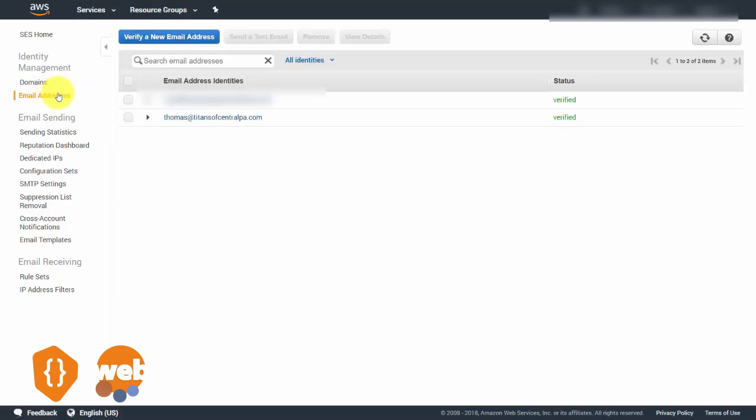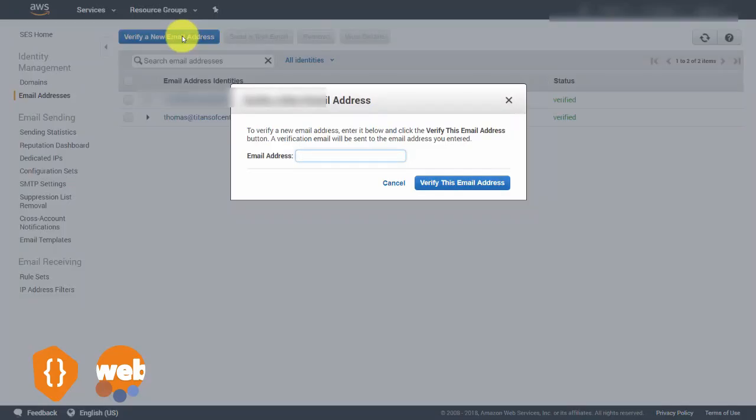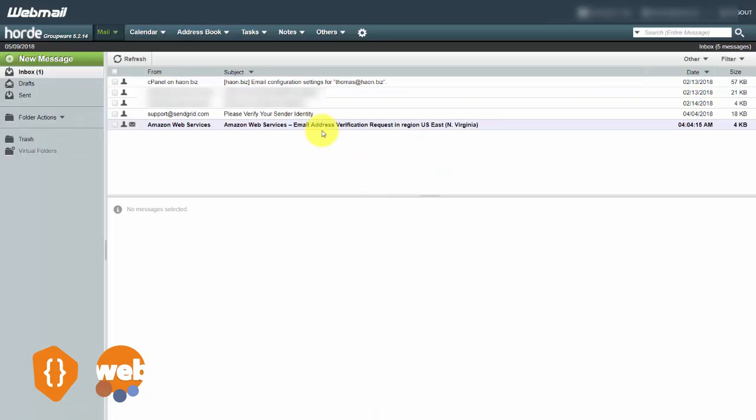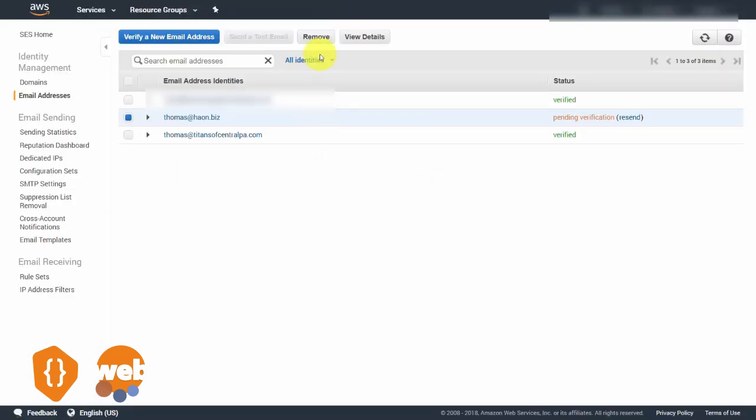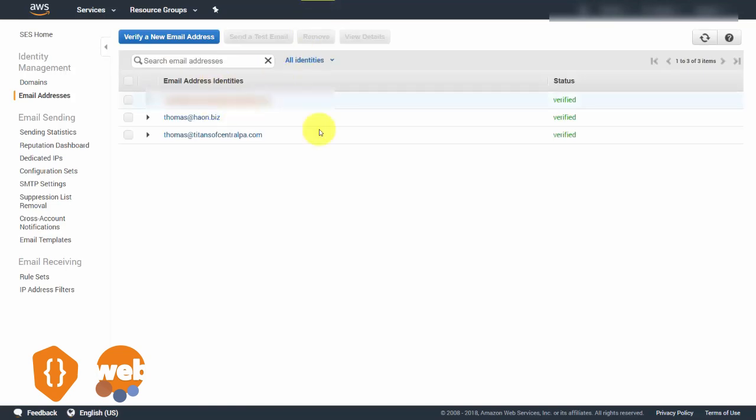And then what we're going to do is click Verify a New Email Address. And then we're going to go back through the same process. We're going to write in the email address. We're then going to verify our email. When we come back and refresh our page, then our email is going to be verified.